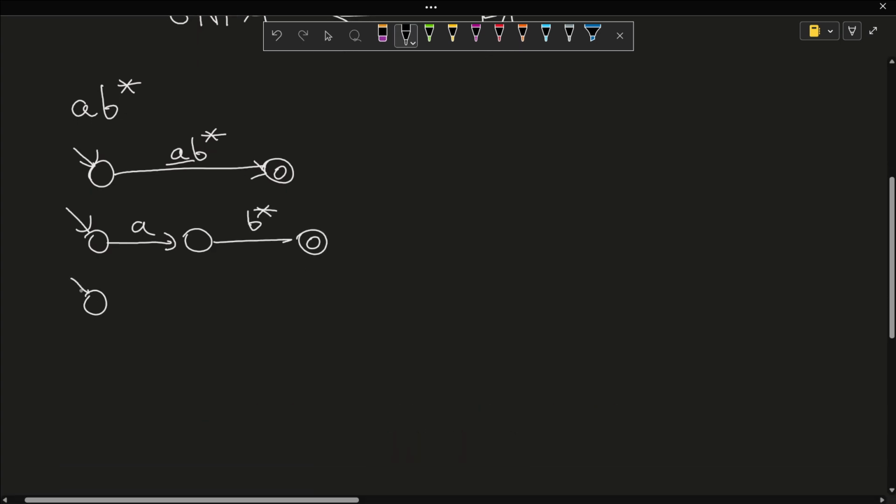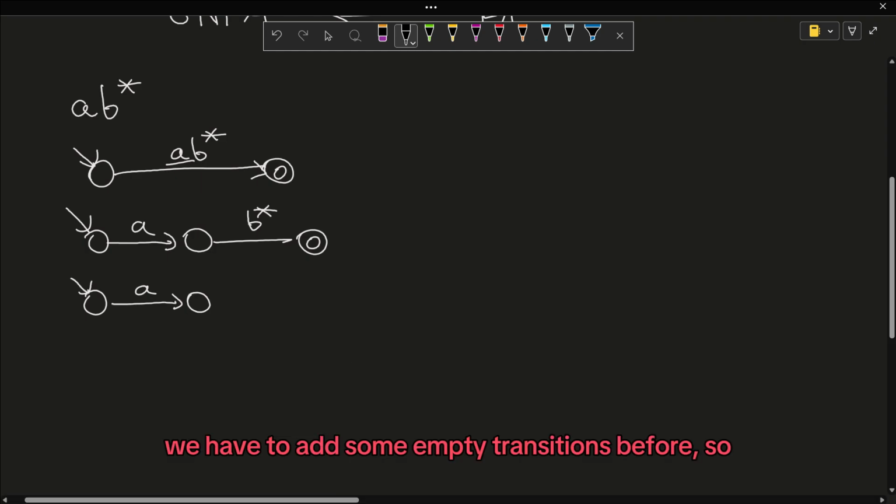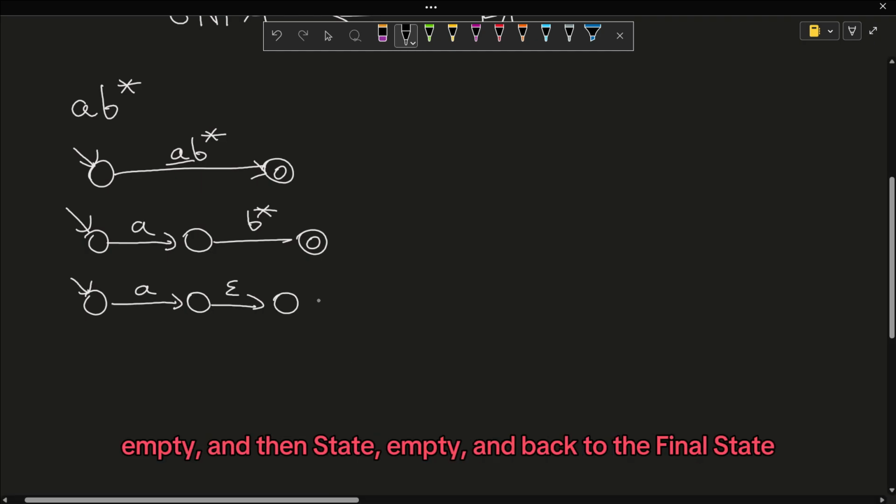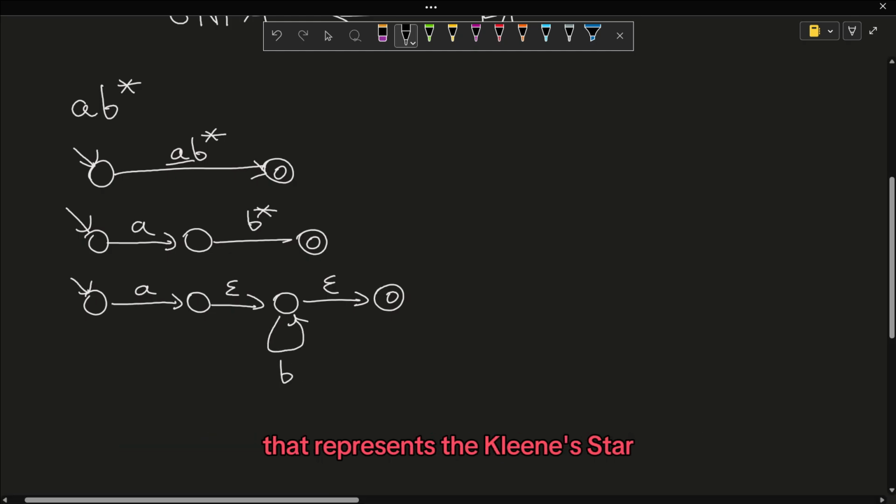Okay, for the B star, we have to add some empty transitions before. So empty, and then state, empty, and then back to the final state. But then we can add a loop here for the B. That represents the Kleene star.